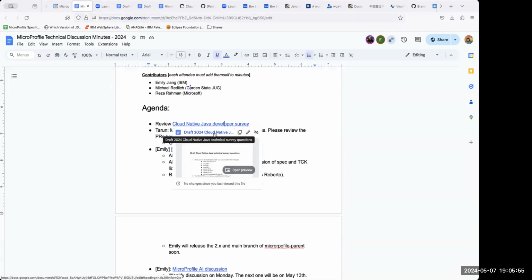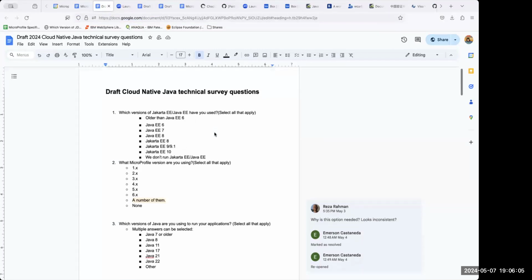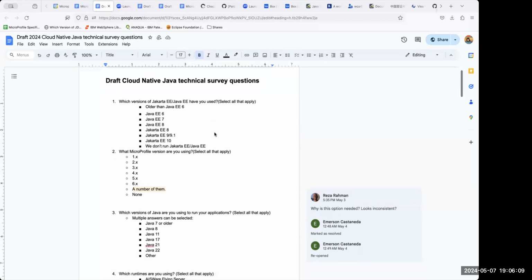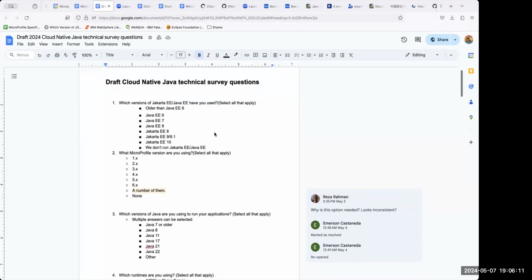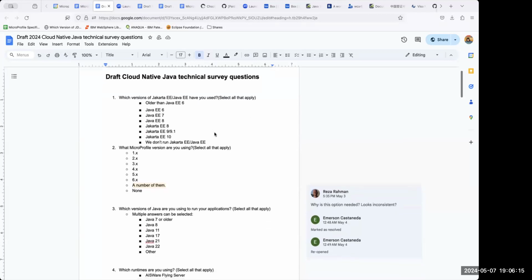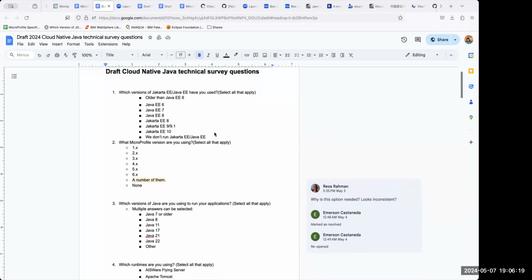So first, old business. We discussed this at the Jakarta EE steering committee: the cloud native Java technical survey. It will be a joint effort between MicroProfile and Jakarta EE. I'll quickly go through the questions.